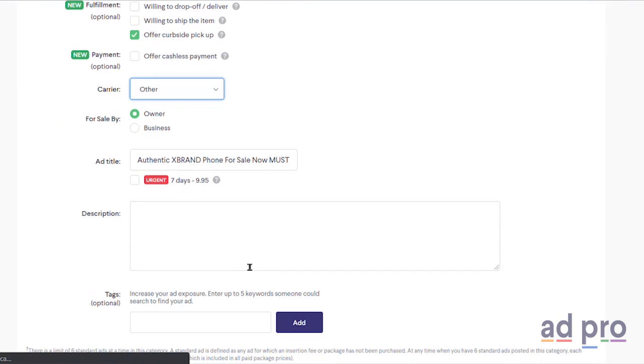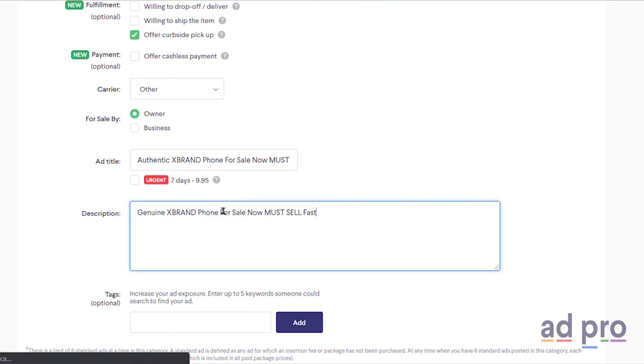For the description, use the formula we outlined in our description selection lesson. To summarize, remember to put 1. A short sentence grabbing their attention with your value proposition using words that sell. Genuine brand phone for sale now, must sell fast. 2. A brief summary of your offer. Black brand phone for sale with 32 GB storage in unopened box for X dollars.